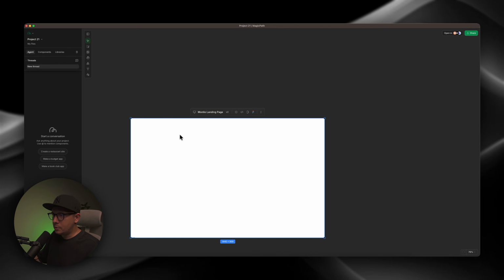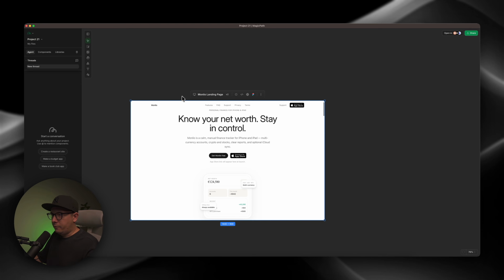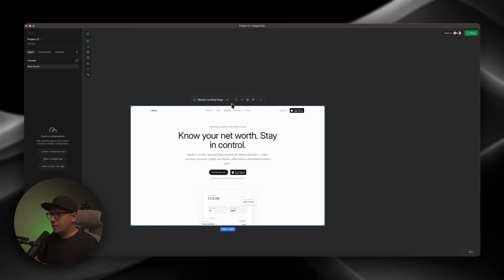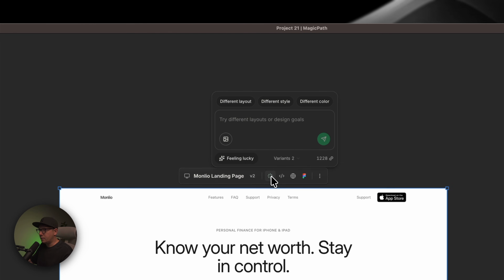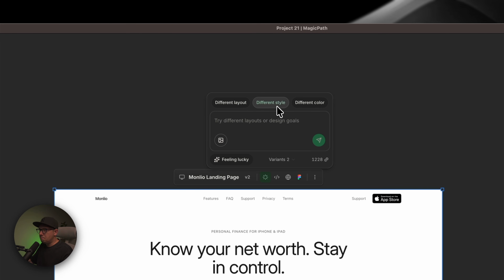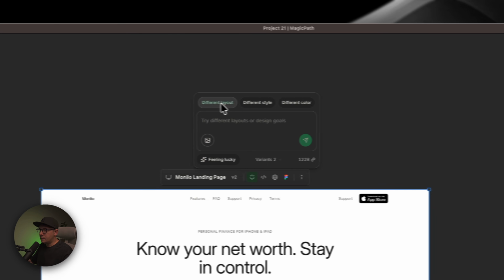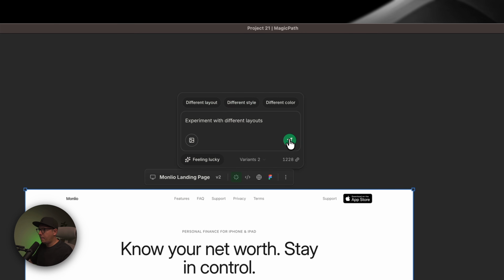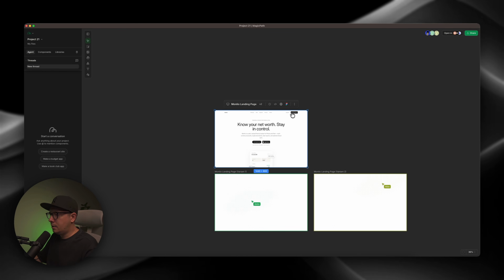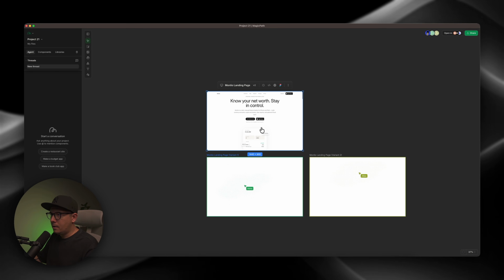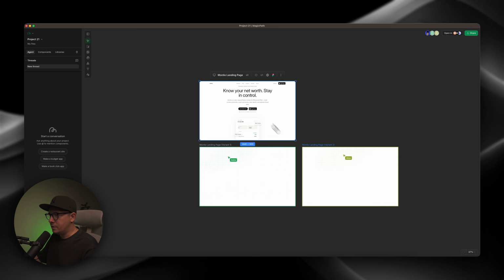And now what I want to do, first of all, I can create a new version of this landing page. So let's click over here on the sun, create versions, and I can use a different style, and let's create a different layout, and we can click on it, and we'll see that MagicPath will create 2 different layouts of the same landing page.